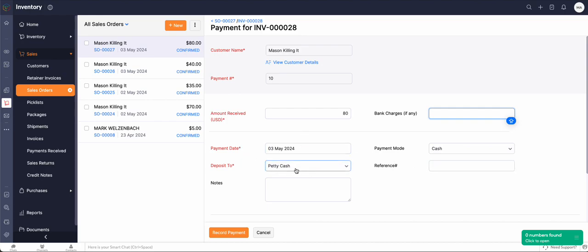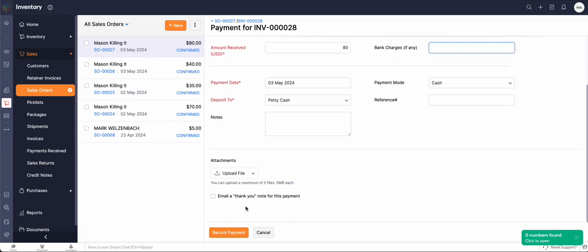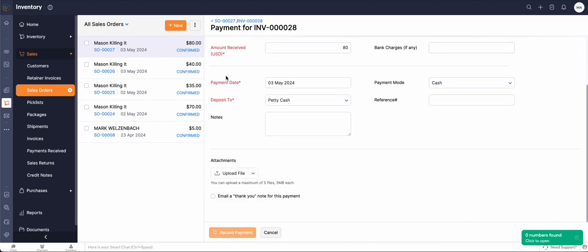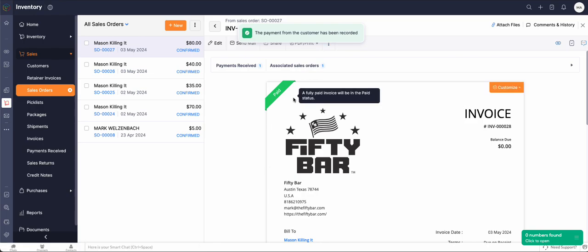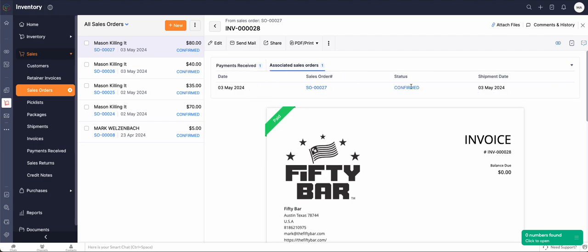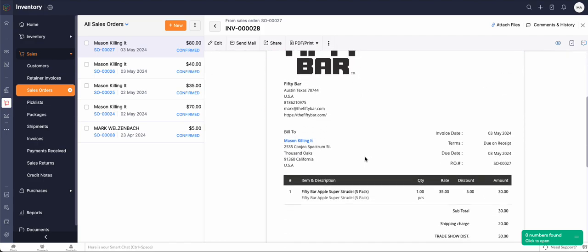Don't change any of these different deposits unless accounting has directed you to do that. You could also email a thank you note for your payment, and they'll get a payment receipt to your customer. We're going to say this thing's paid for the 80 bucks. So now it shows paid. I have a payment. It was made in cash. The associated sales orders are still confirmed and have not been shipped. So I got this guy all paid.